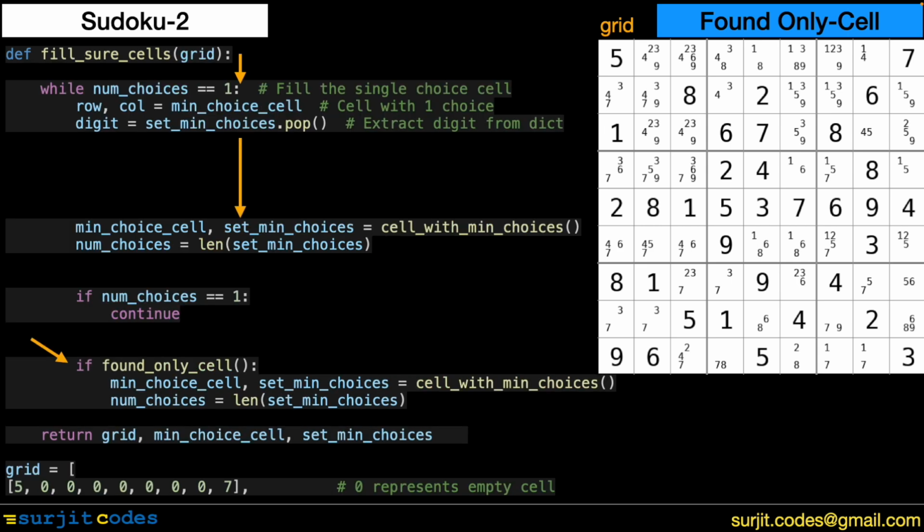Execution goes back to the function fill sure cells. If it receives true, we fill the found cell with the only choice present there. If no such cell is found, the function is false and we have to resort to DFS and backtracking.